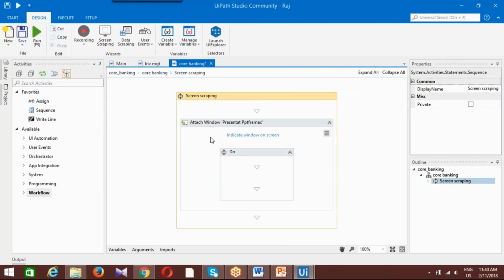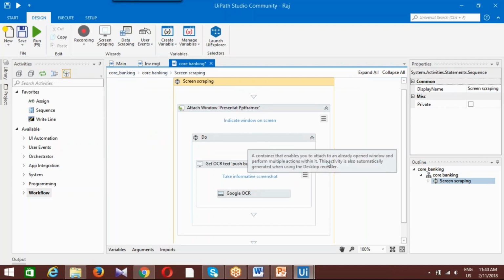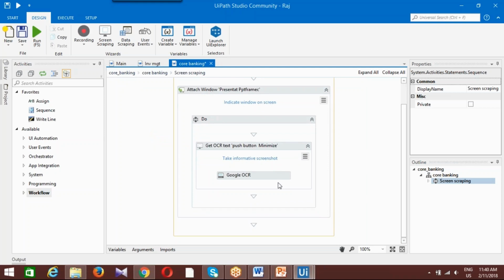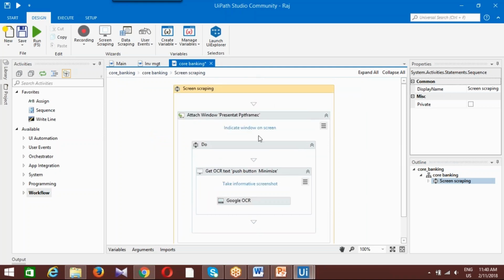Here is the screen scraping I made earlier. Just see, here is the screen scraping. Whatever screen scraping I have done, Google OCR and all, everything has been scraped here. Have you gone through this? Whatever the screen has been scraped, I made earlier.